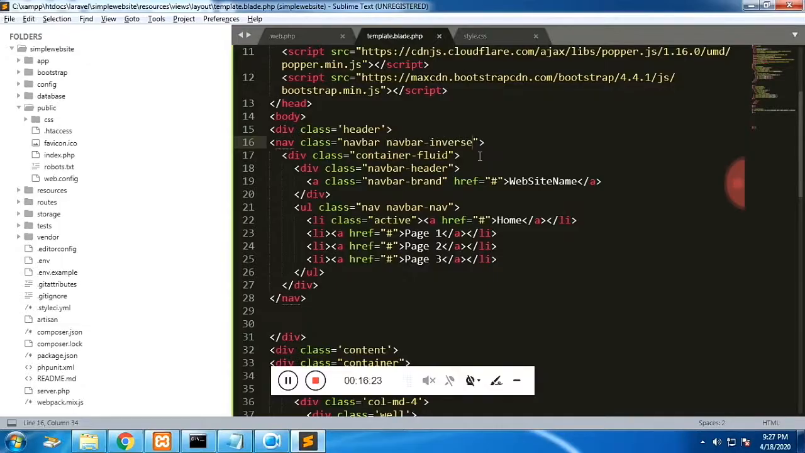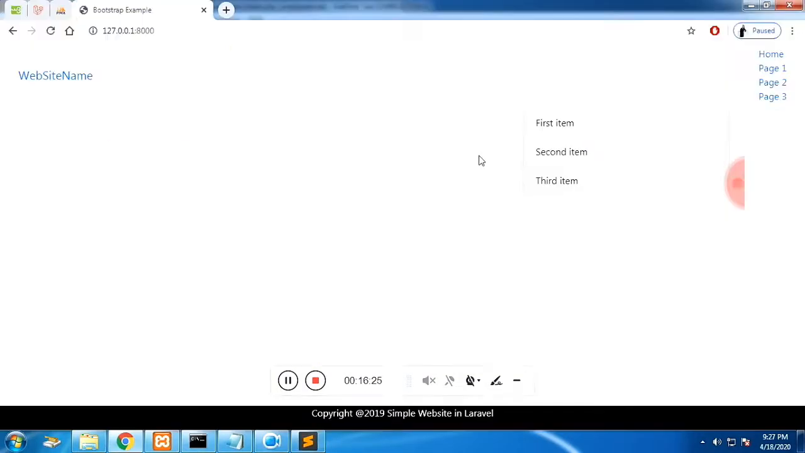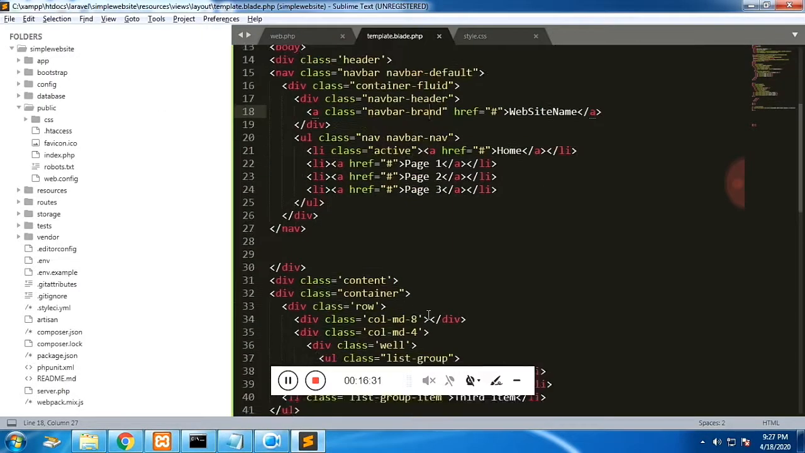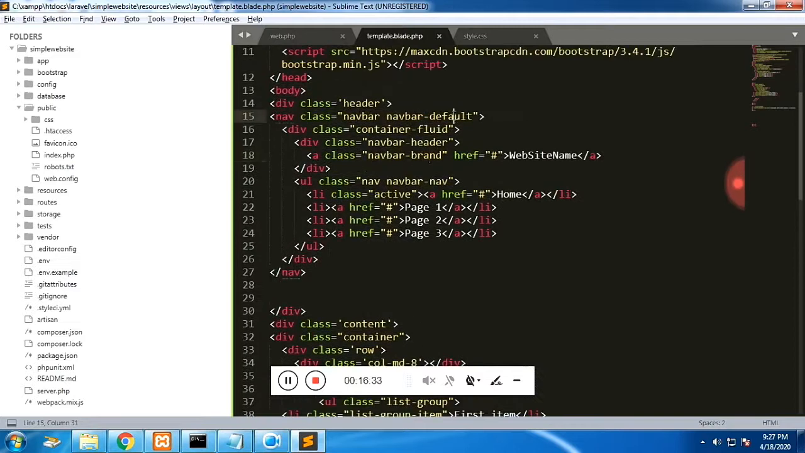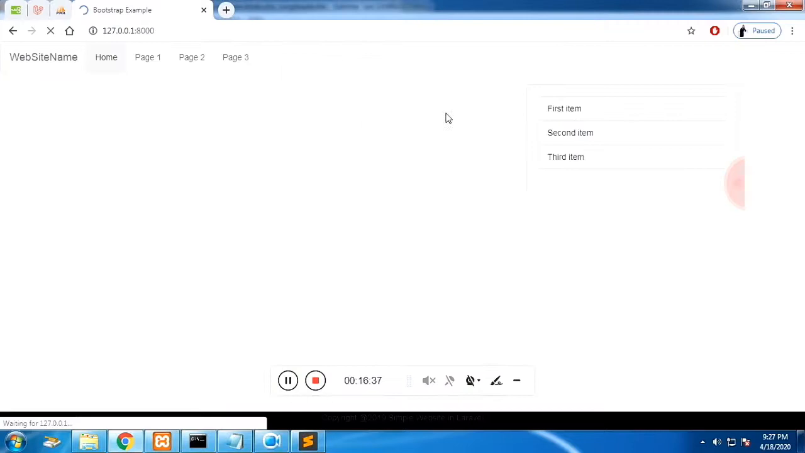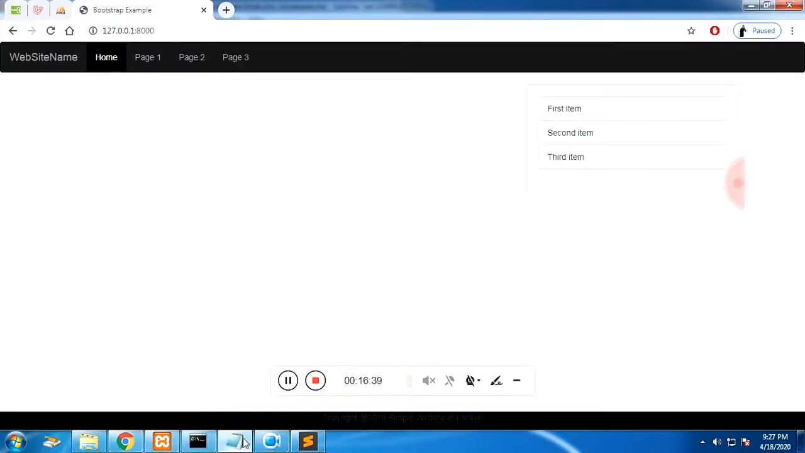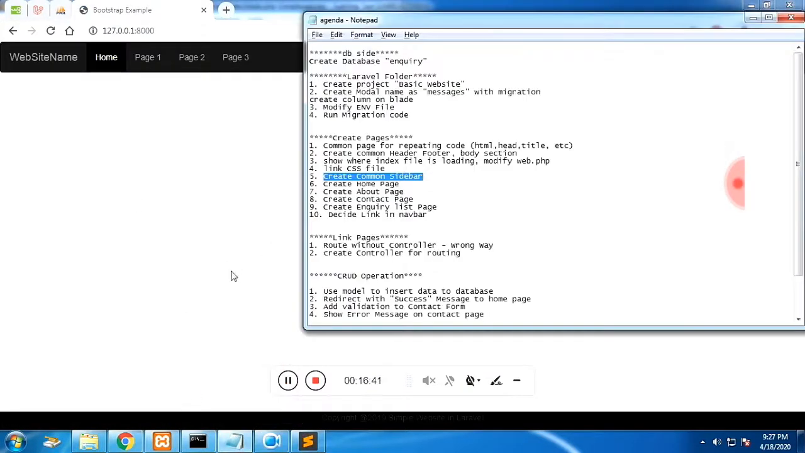I forgot to change the CDN. That's the reason why it is giving this error. Let me change the CDN as well, so that we get our clear output. Yeah, I have changed the CDN. Now you can see this is the desired output.